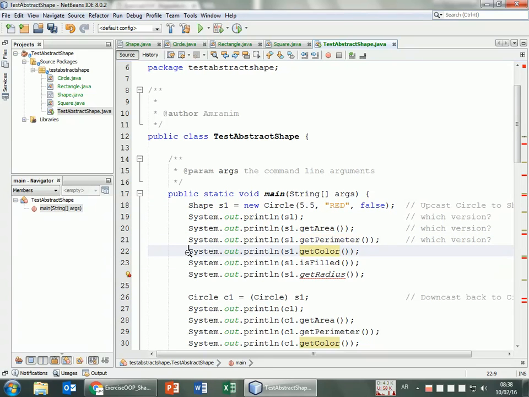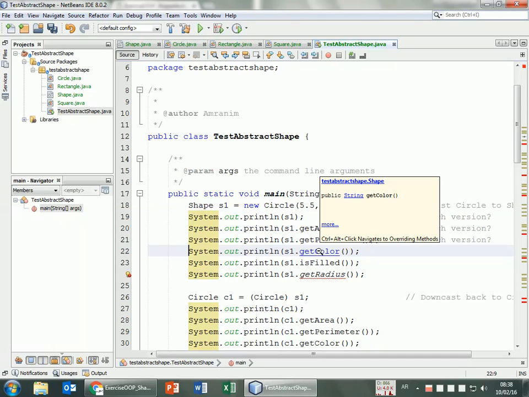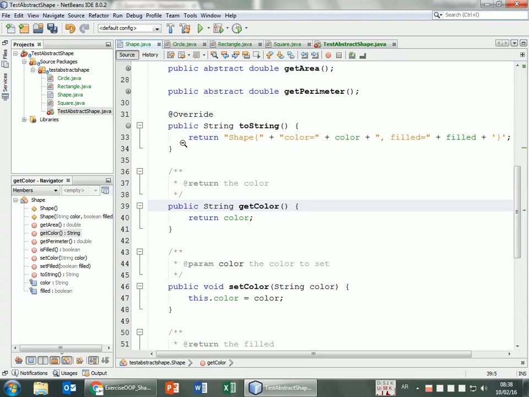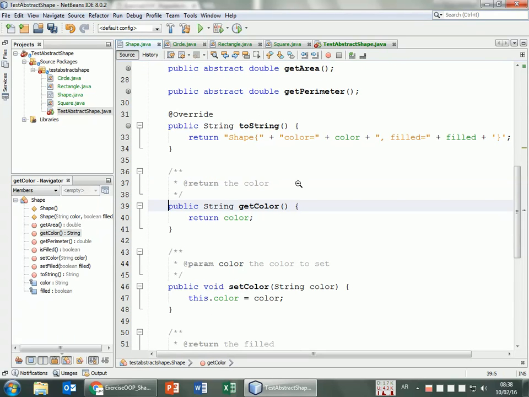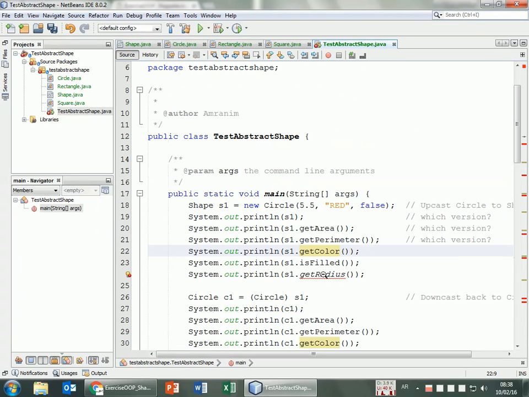getColor, is there any getColor coming from circle? No, it's coming from shape. We don't have getColor in circle. There's only getArea, getPerimeter, getRadius, that's it. So for these, okay, they all come from the places they are. Okay, what about this one now? s1.getRadius.